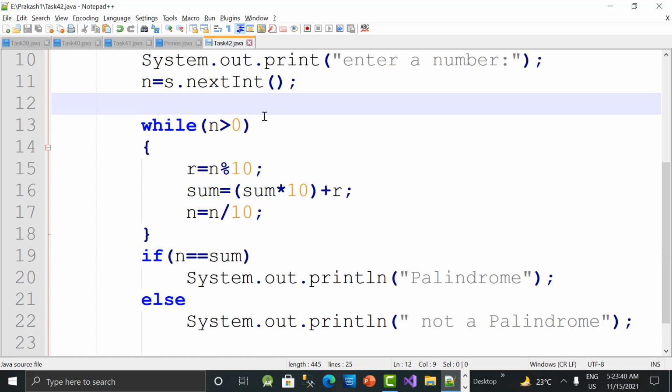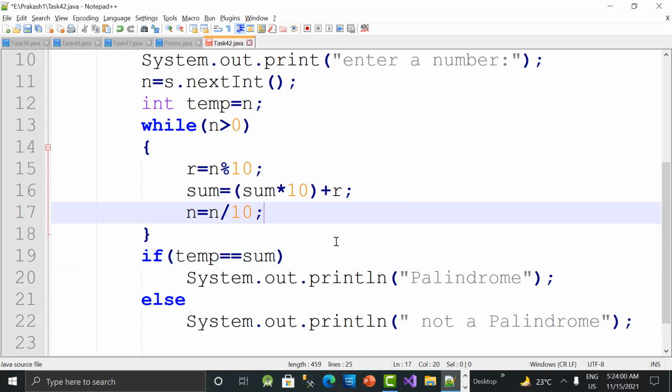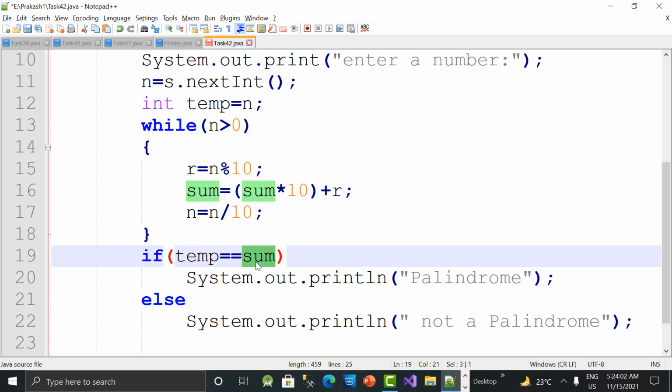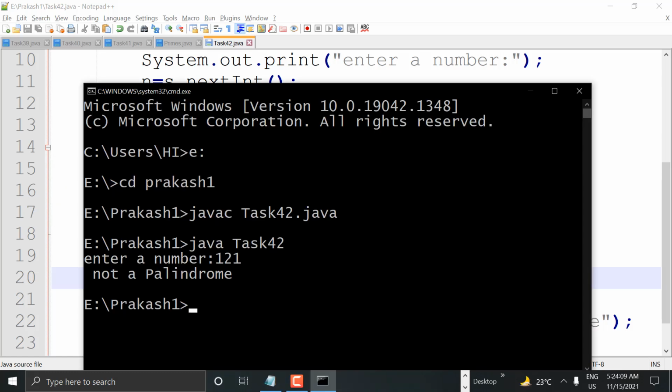So for that, what to do is take a variable called temp, a temporary variable. You can use any other name, guys. In that temp variable I'm storing the n value. So the given number is getting stored in temp, so the n value becoming 0 finally is no issue. So we are simply checking temp with sum. Temp is the given number, sum is the reversed number. If both are equal, we'll say it's a palindrome. So save it. Now compile it again.